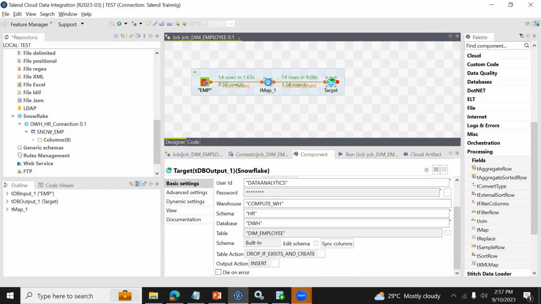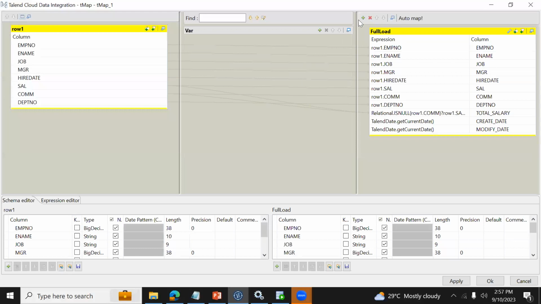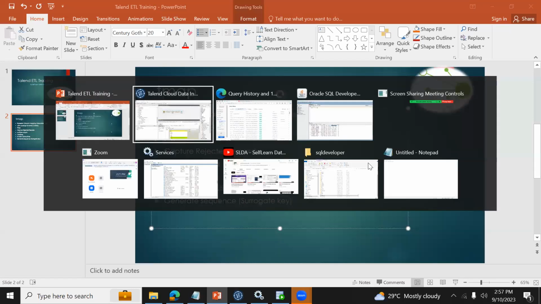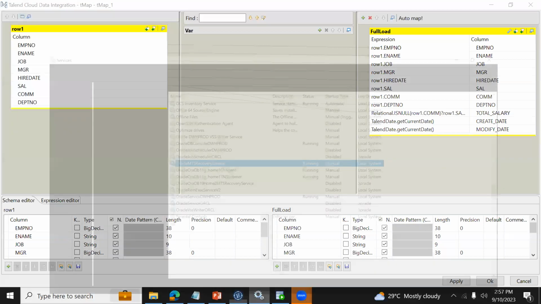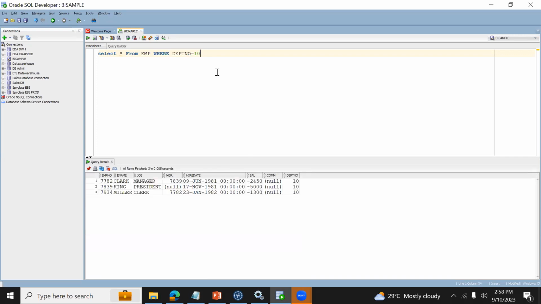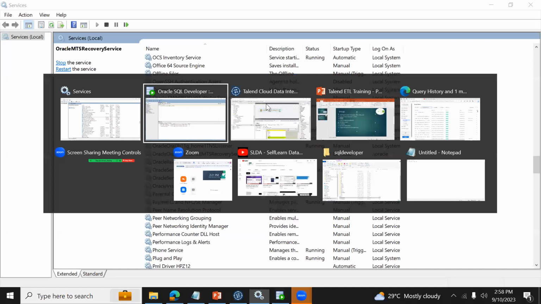So we have seen how to perform tMap, okay? And here, tMap can be utilized for filters. So let us see how filters work. For example, here I have 14 records. Out of 14 records, I want to load the data only whose department number is 10. I have only 3 such records right now.